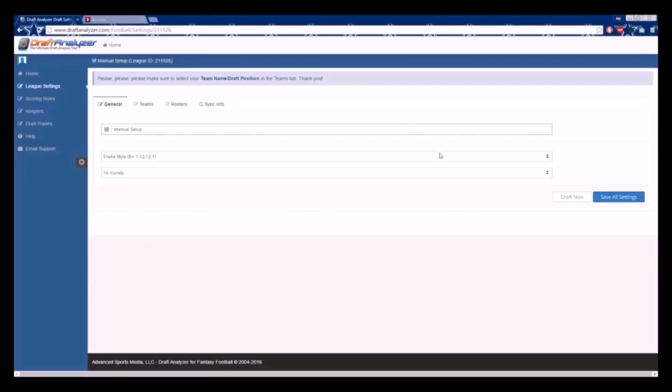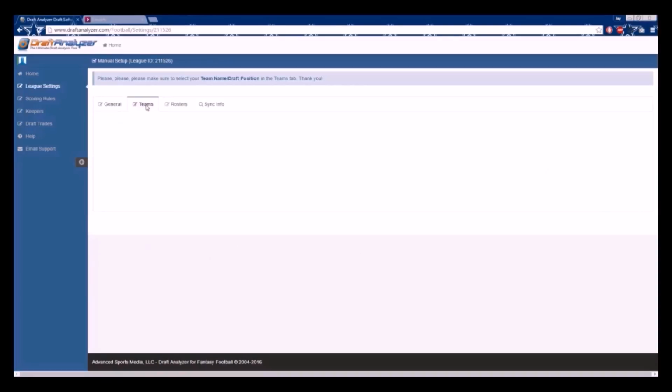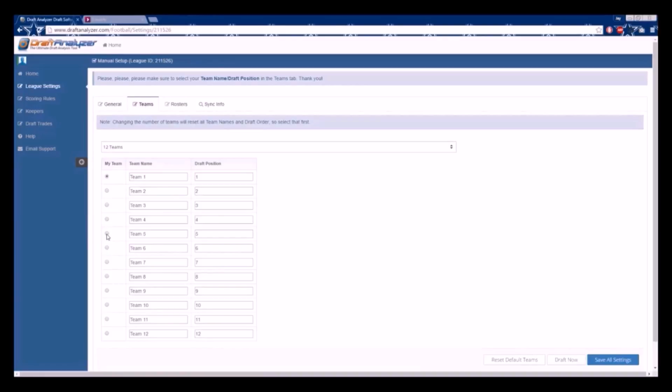Here under the General tab, you can edit the number of teams in your league, draft style, and number of rounds. Once complete, you can move on to the Teams tab. Here you can edit the team names and draft positions. Please be sure to select which team is yours so that the app knows whom it is drafting for. Once you have done this, you may move on to the Rosters tab.